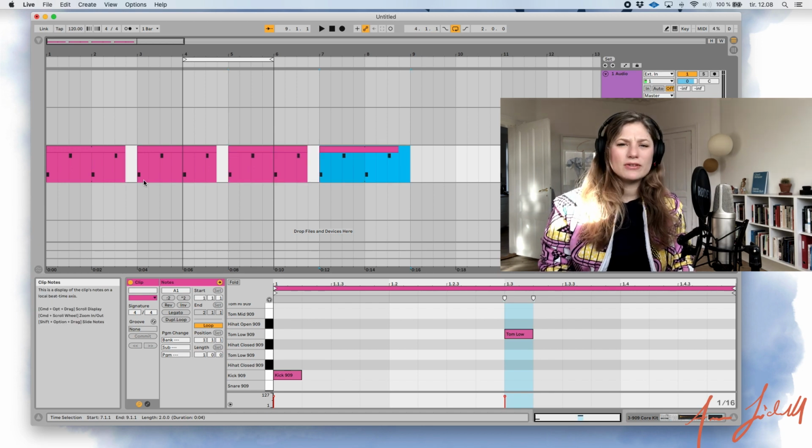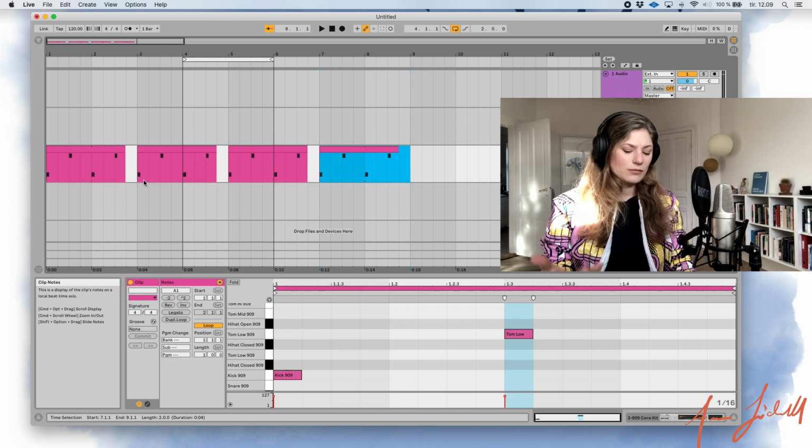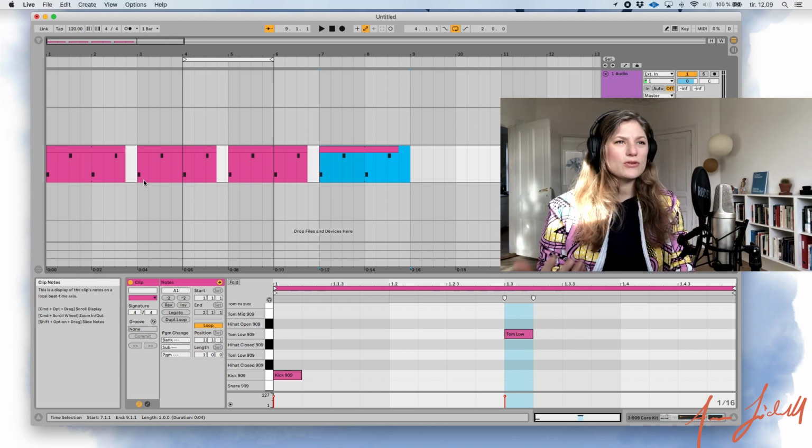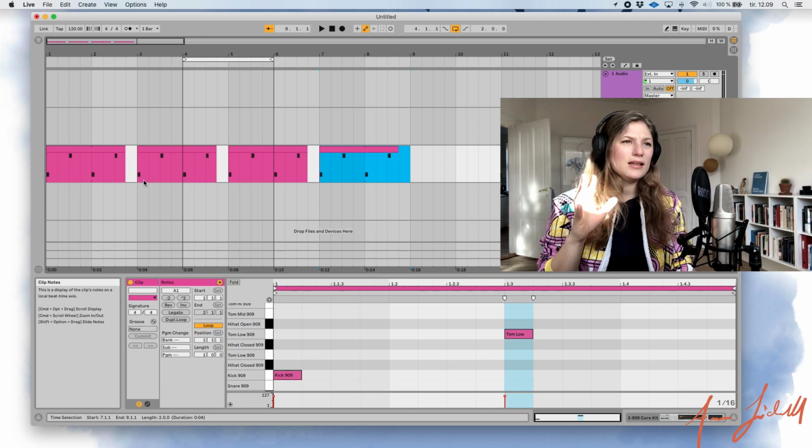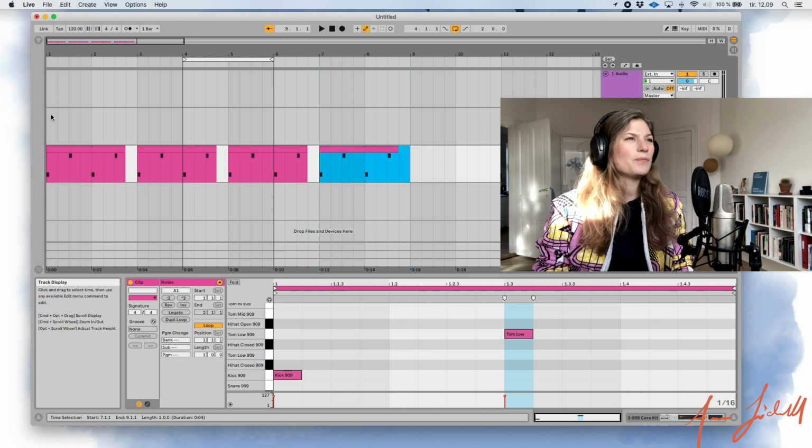Everything is very intuitive. I think copy is Command C, paste Command V, duplicate Command D. So really get used to these shortcuts. Even though you're new, this is gonna ease up the flow a lot for you.